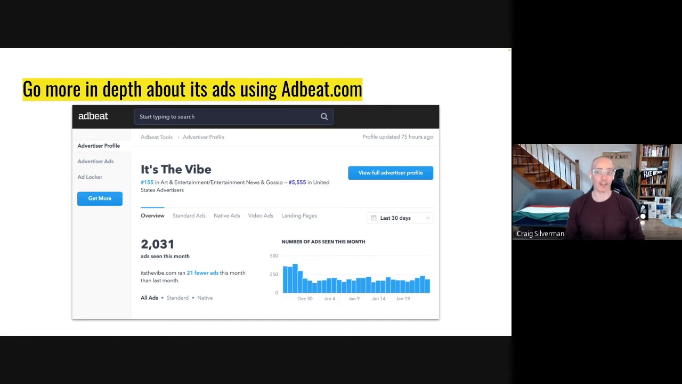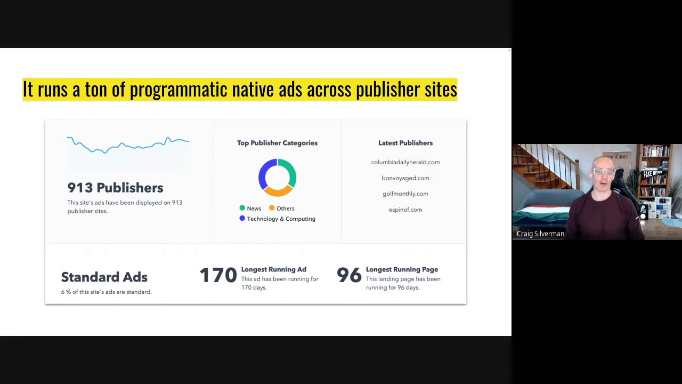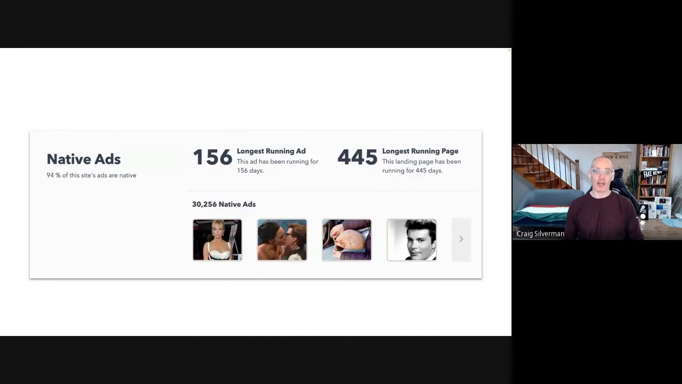Again, maybe that's why traffic starts to go down. We can see that it's running ads on 913 different publishers, and then it lists over there on the far right-hand side the kinds of publishers where ads are appearing. If you see interesting election ads, and the domain that those ads are driving people to is in AdBeat, you should be able to see where the ads are appearing and the types of ads that they're running, and that can be really helpful. And it also will show me the type of ads and the images and stuff that they're using.